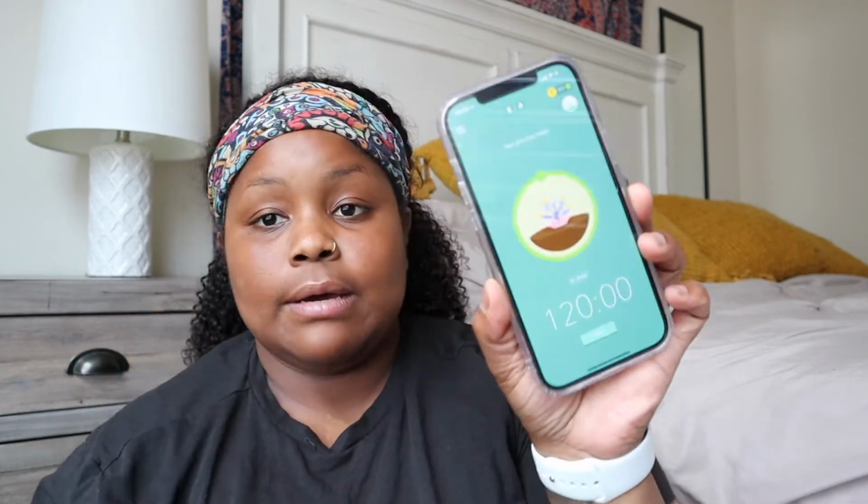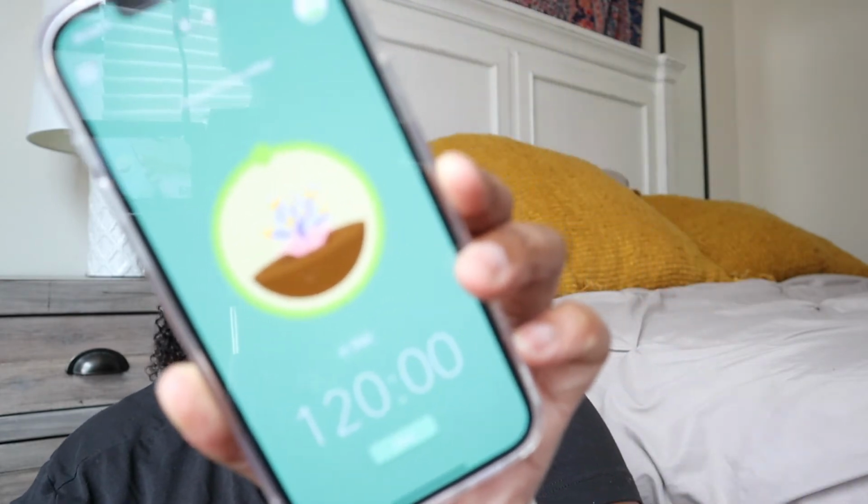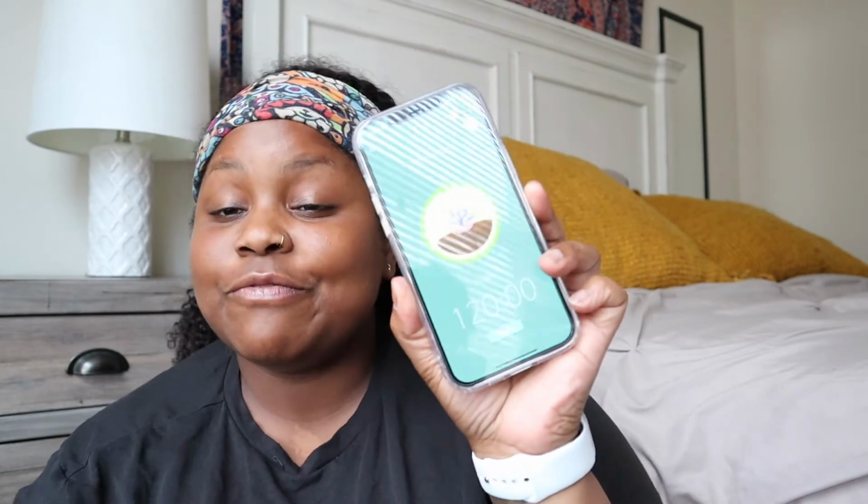This is what the app looks like. Basically all it is is a study app, and it times you. That I love. You can set it all the way up for 2 hours, or you can go all the way down to 10 minutes. I love it. And basically what you do is you click plant, and each time it plants a tree.